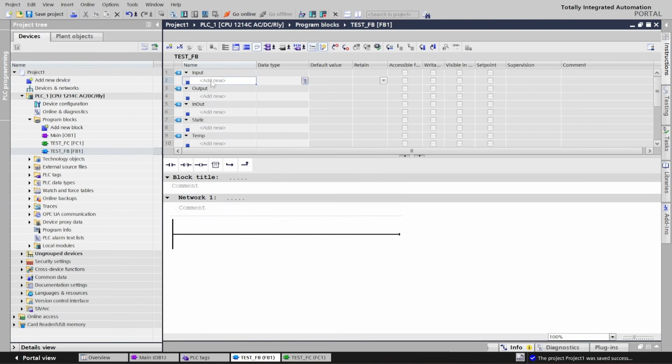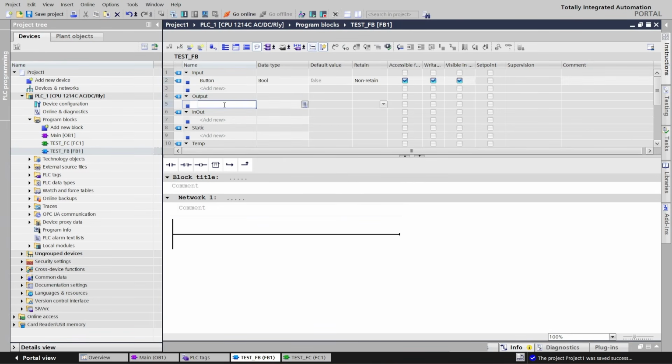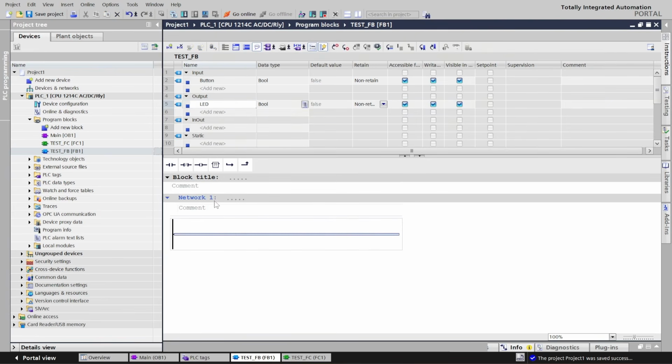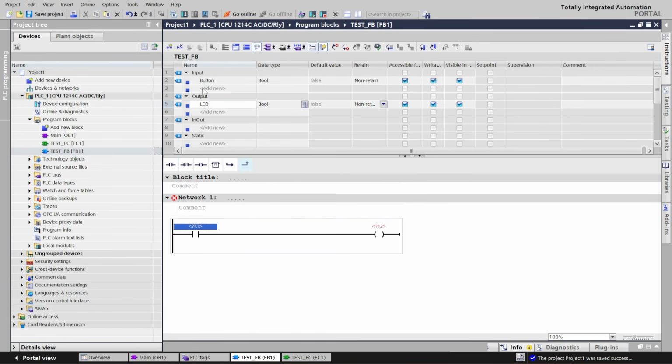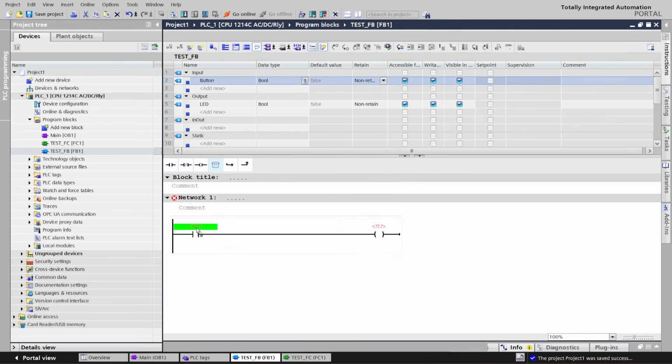In our case, let's just for the input give the name of button, for example. And in the output, let's say LED. We will make a small logic, normally open, output. What we do is like we create a small logic. When you press the button, the light turns on. You can just drag and drop, or you can also write LED. So we just made a basic logic here.